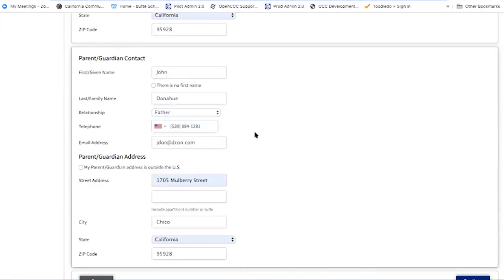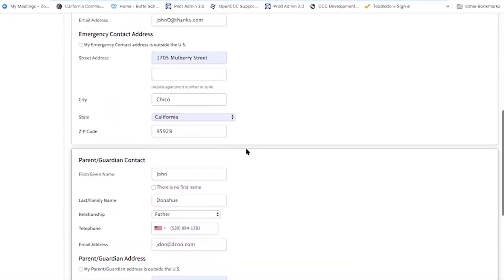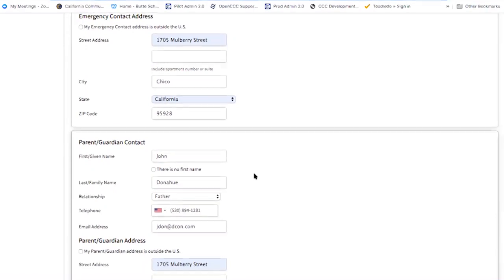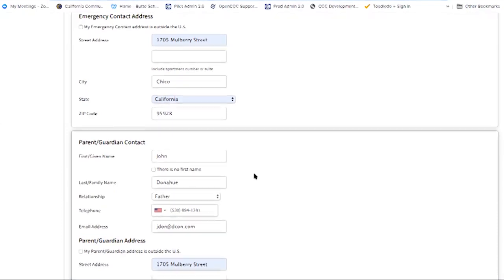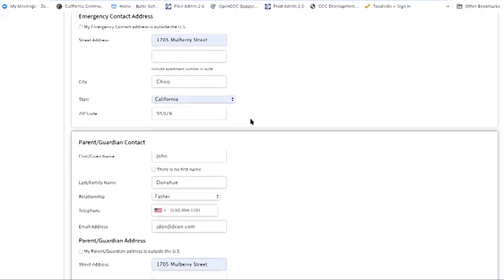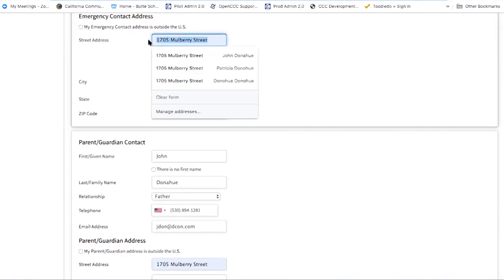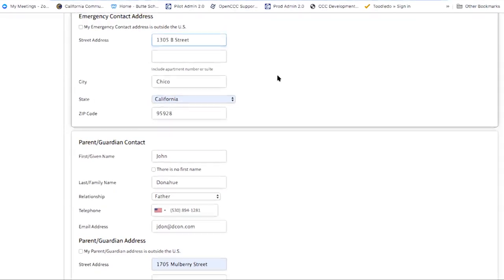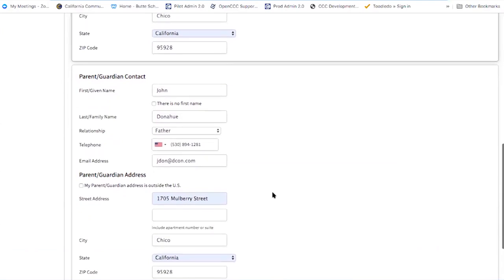So notice that a lot of these fields are auto-populating. If they're highlighted in blue, that means it's coming in from a previously submitted application. Your students may not have a previously submitted application, in which case either their browser may auto-populate or they won't have any auto-population help there. But if it is highlighted in blue, that means I already submitted this information and it's pre-populating for me. I can always change it if that's not the address of my emergency contact, but that's what the highlights in blue mean.